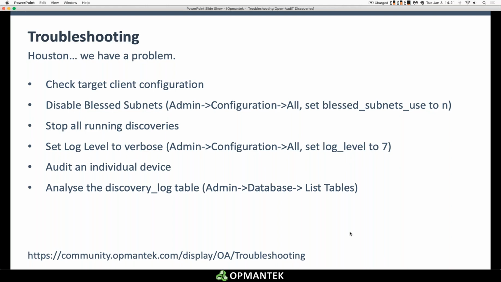So let's say that you're going to audit 192.168.0.0/24. Open-AudIT will create an entry in its networks list for that subnet, and it will only accept returned audit results back from subnets that are in that list. So if you audit an individual machine, if you audit a single device, Open-AudIT will not create an entry in the subnet list for that individual device. And if that device's IP address doesn't exist in the subnet list, then it will not accept returns back from that audit. So the first thing you're going to do is disable blessed subnets.